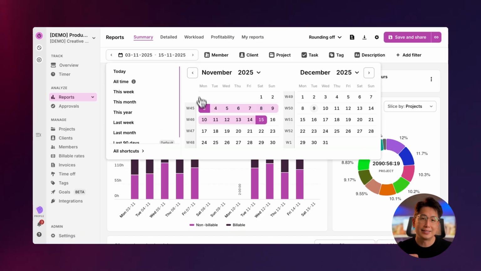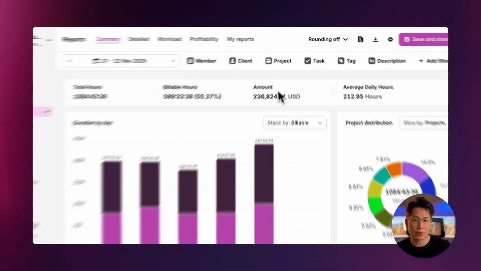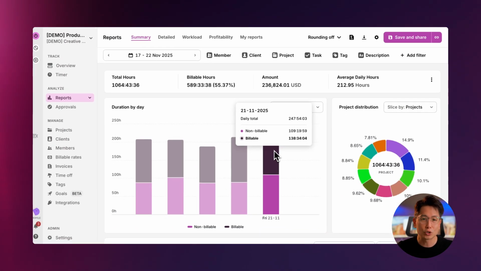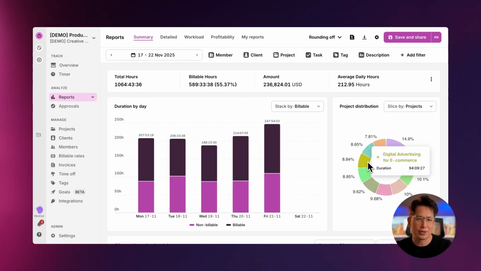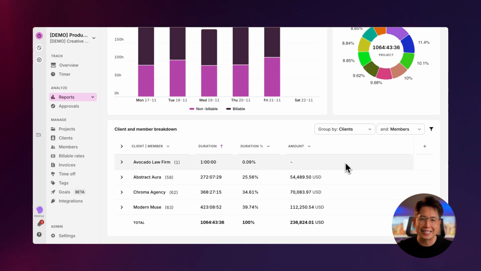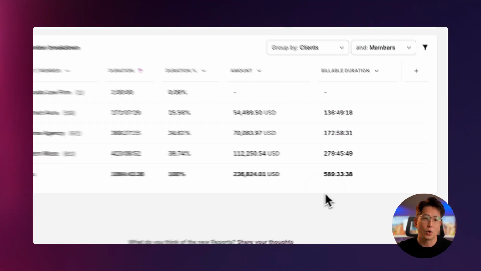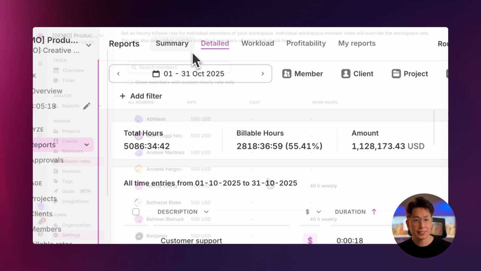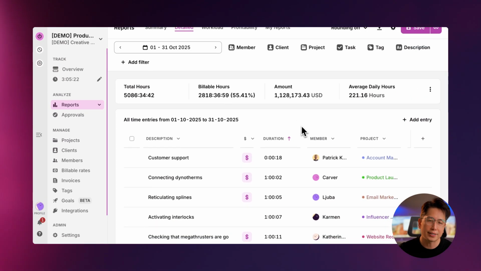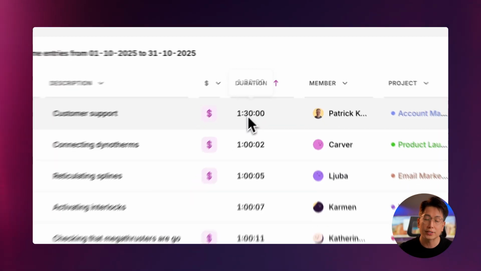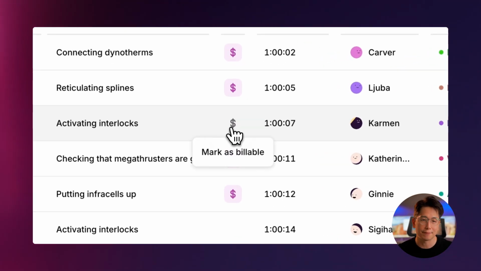You can set a date range and then filter by member, client, project, tag, and more. Your time data will show up as a day-by-day breakdown, a beautiful pie chart, and a detailed table below. You can also add columns with more parameters if you want to see more information. Detailed reports give a full view of every time entry, ideal for auditing, verifying billable hours, and ensuring accurate invoicing.